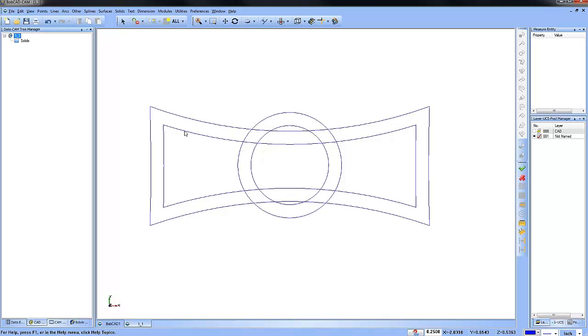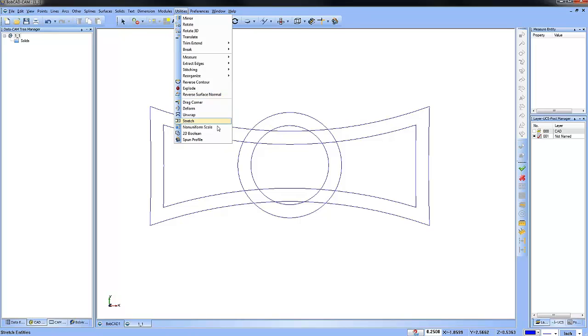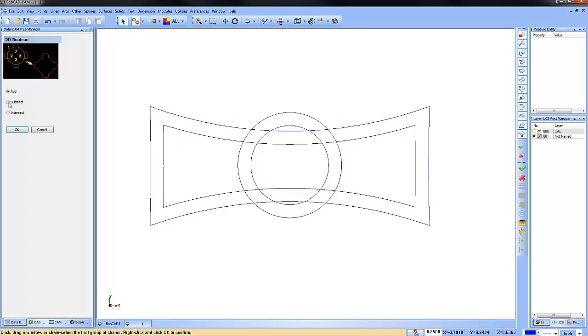The next thing that I want to do is trim these away from each other. I'm going to use our 2D Boolean for this. I'm going to do a subtract, and I'll shift-click this one, spacebar, shift-click this one and this one, spacebar, and it will cut those 2 away.